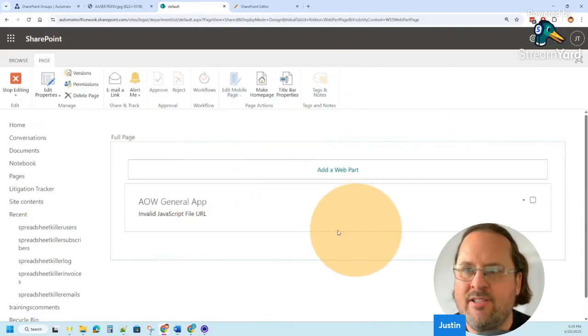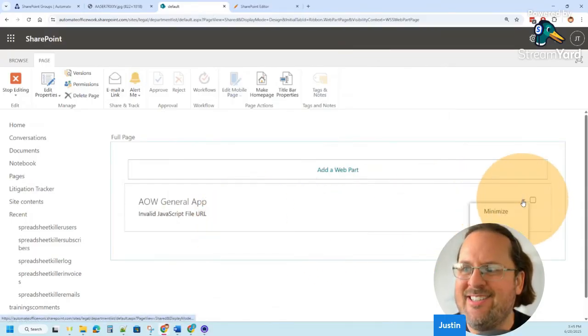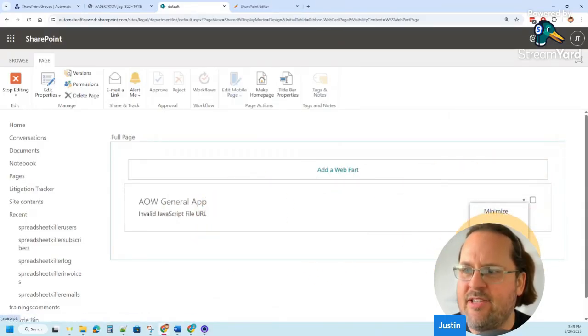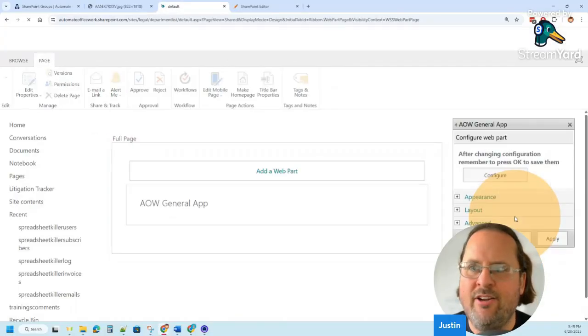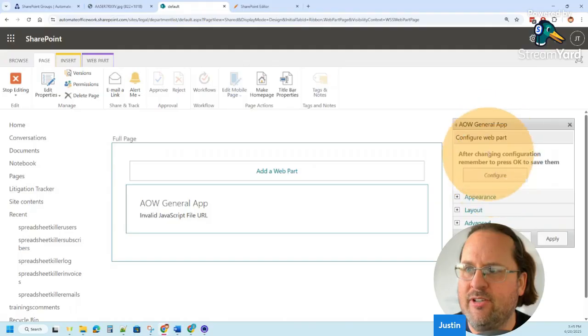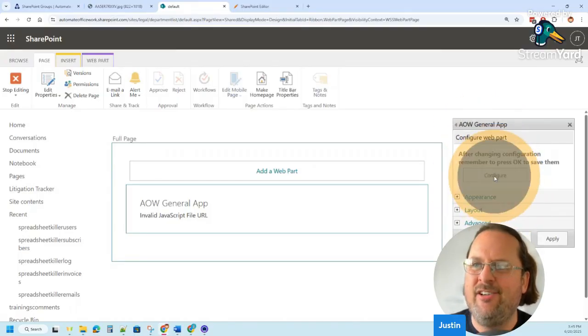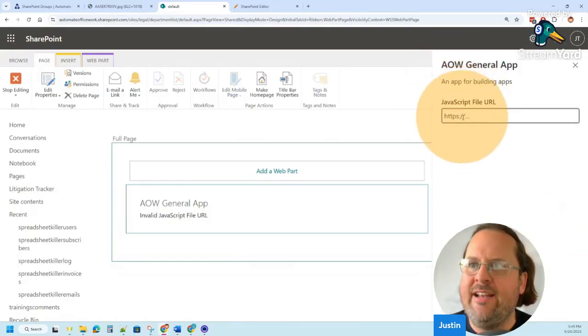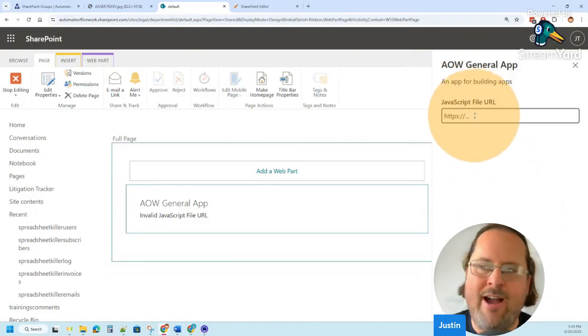Okay, so I've got this web part. I'm going to click on its down arrow, and it says edit web part. And now I clicked on edit web part. We wait for it. Now there's a little panel. It says configure. So we're going to click on configure, and it asks what is the JavaScript file URL.